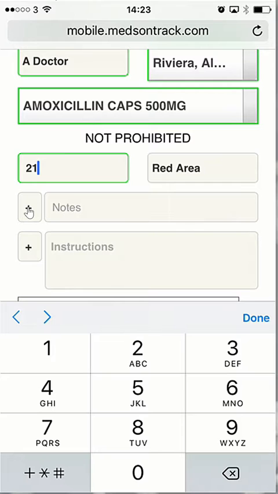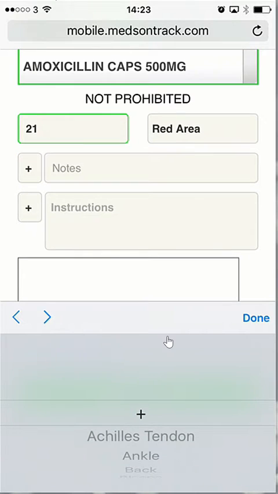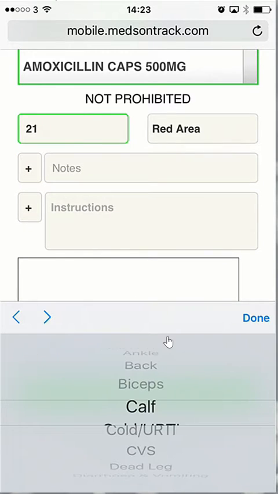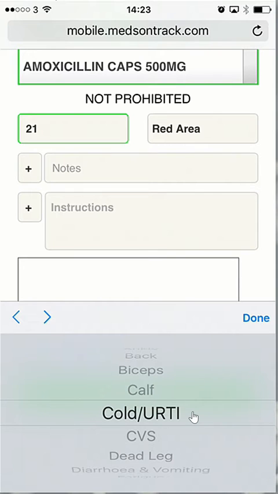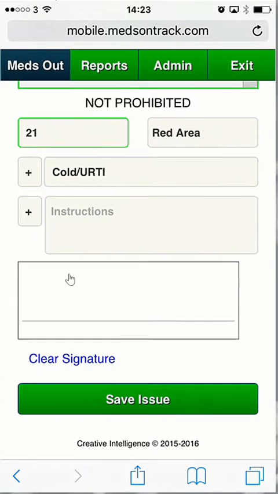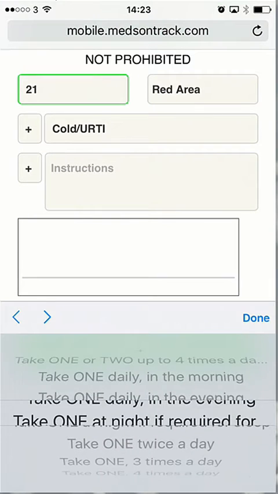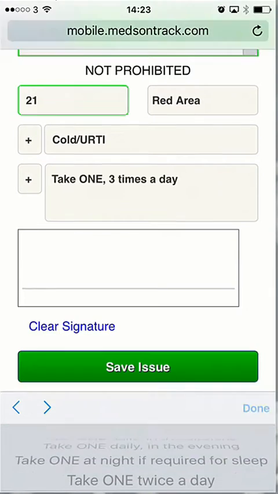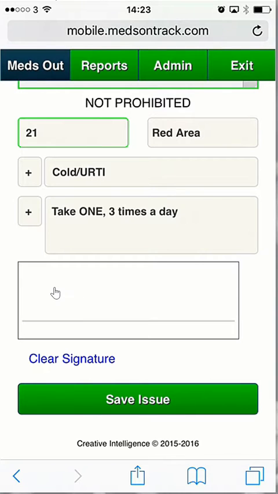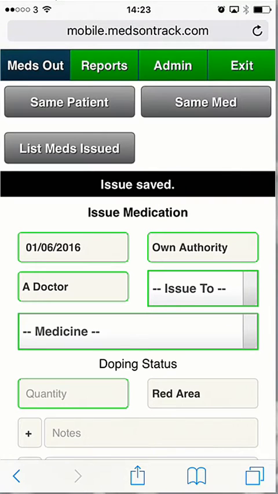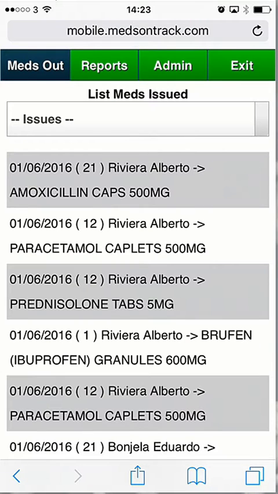Tap the plus. So this might be for a cold or upper respiratory tract infection. Instructions, in this case 3 times a day. And again, sign, and then tap Save Issue, and it takes you ready to do the next one. Again, if we check List Meds Issued, you'll see that that is the last item.